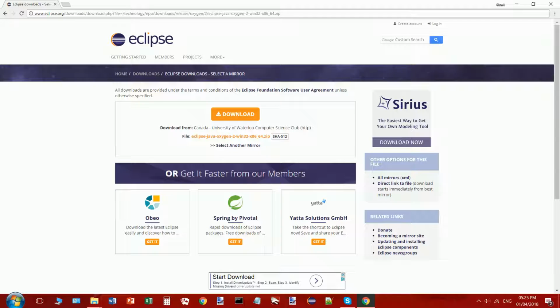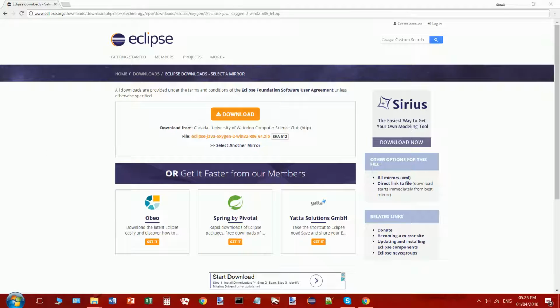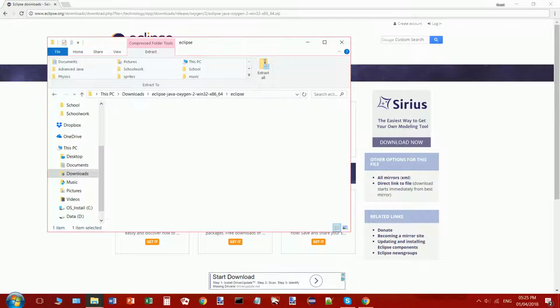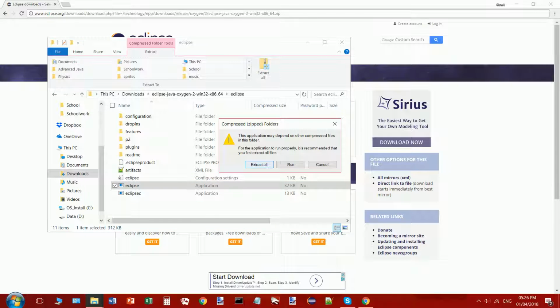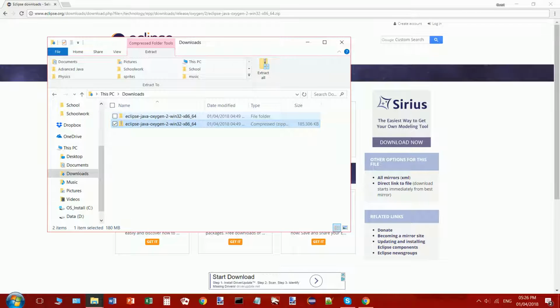I already downloaded this so that we wouldn't have to wait, so it will appear in the downloads folder as a compressed zipped folder. If we open that up, then we open this one up, we'll see some applications here. All you need to do is just click on one of these and then extract all. That will extract it to this default folder, or you can choose where you want the files to go to. I'm just going to go with the default one.